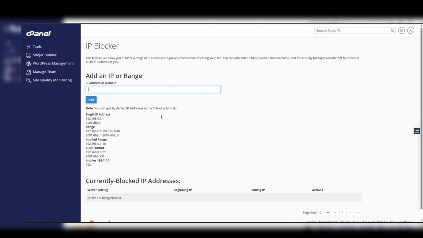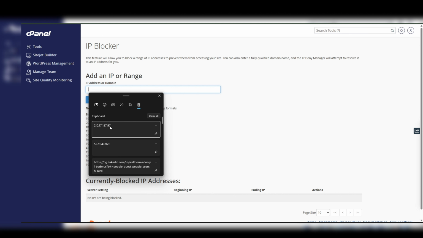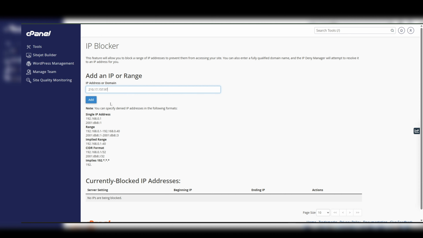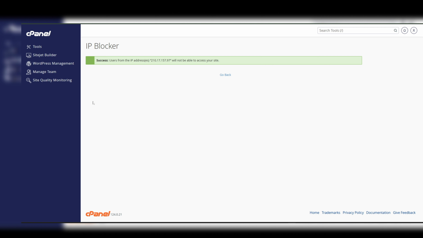Alright, so on the IP Blocker interface, you simply want to input the IP address you'd want to block. So for example, let's say I'd like to block this IP address. Once the address has been inputted, you can then go ahead and add. So you can see users from the IP address will not be able to access your website. So that's the simplest way to block IP addresses via the IP Blocker on your cPanel.